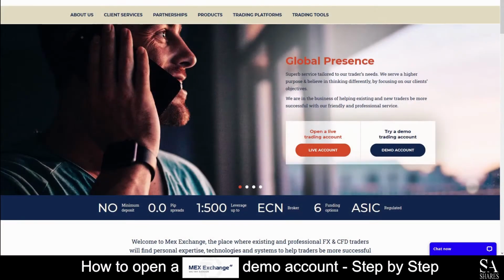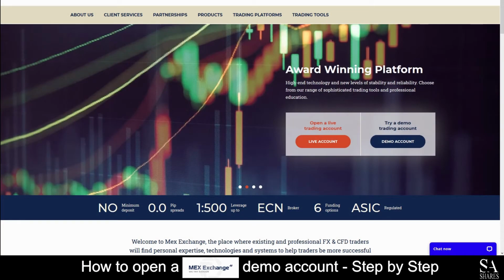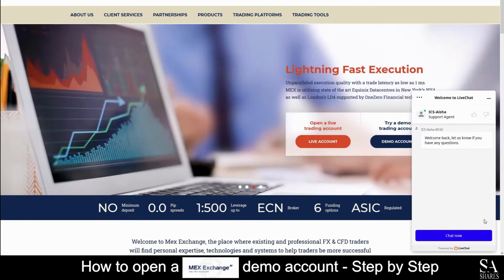If you ever have any questions or problems while on their website, you can click on the Chat Now button here at the bottom right of the homepage. This will then open a separate window where you can get in touch with MEX Exchange's support staff.